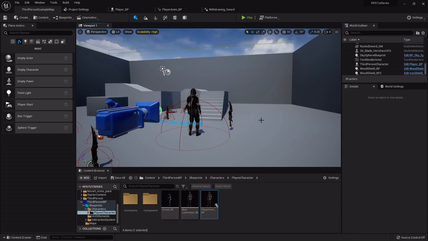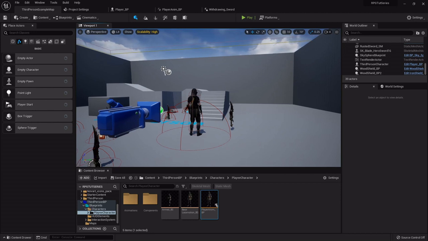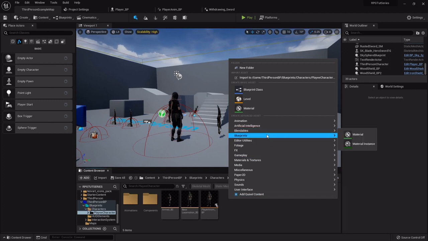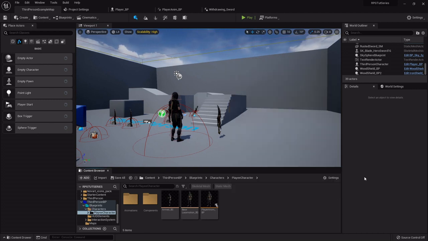Hello and welcome back. So now it's finally time for us to set up the long-awaited combo attack system. In order to do this, the first thing we want to make is another enumeration, because this is what's going to handle our attack type, whether we're doing melee or ranged attack. So I'm going to right click and go under blueprints and create an enumeration.